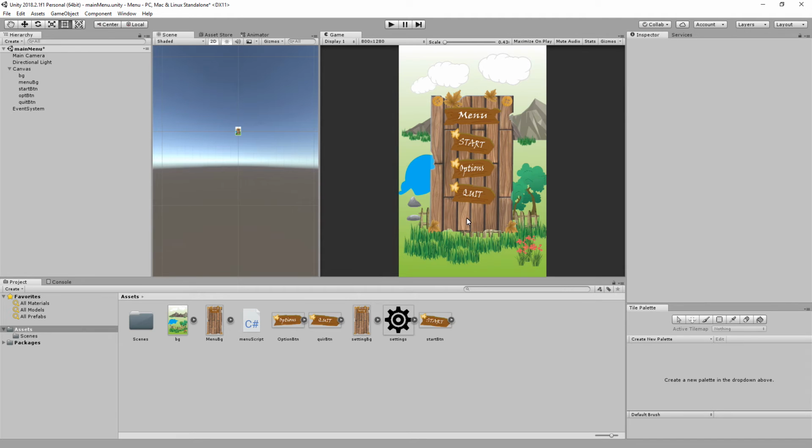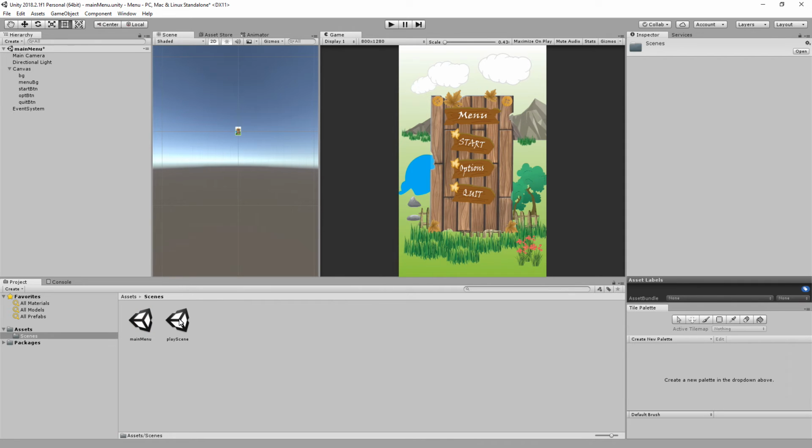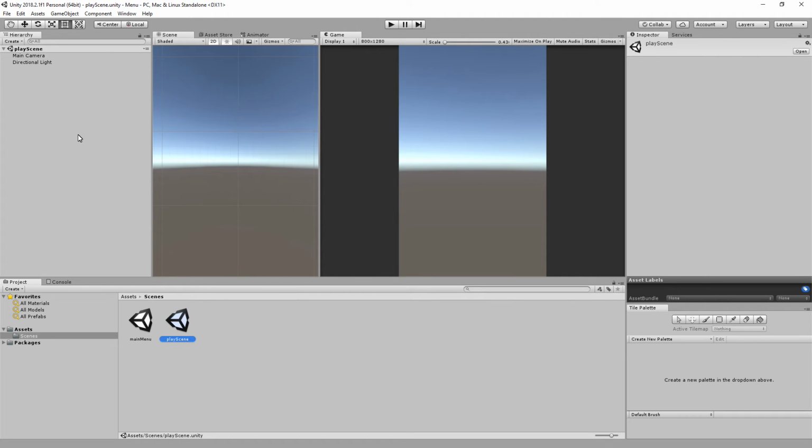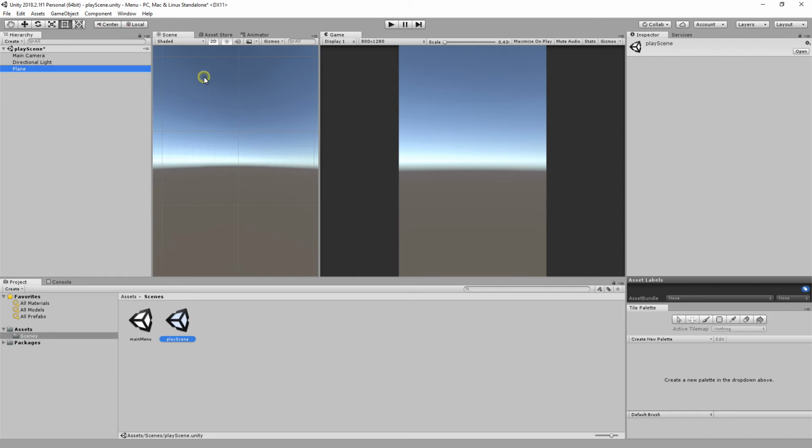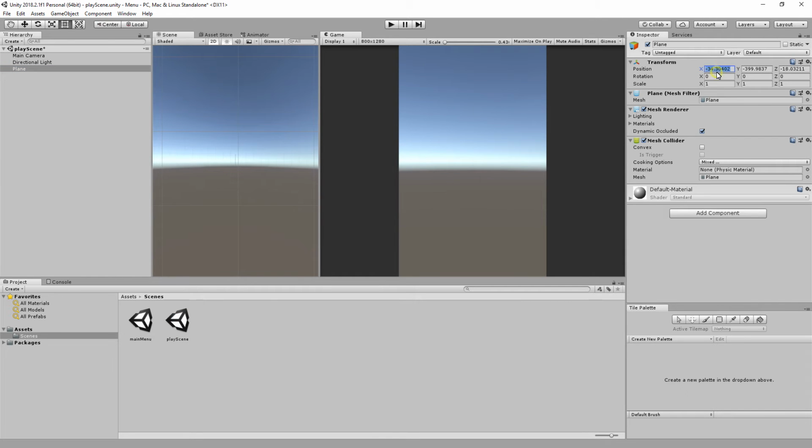Okay, now I will show you how to create menu settings, but the menu settings I will create in the play scene, so we need to switch to the play scene. Save it, double click on play scene and see. As you see, the play scene is still empty. So maybe we want to create something. For example, I want to create a plane. Setting to 0, 0.